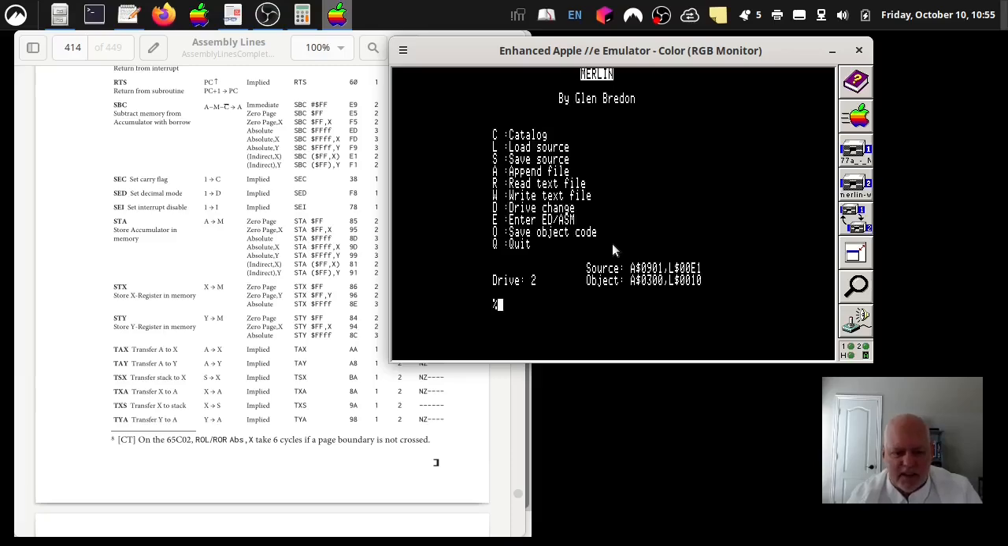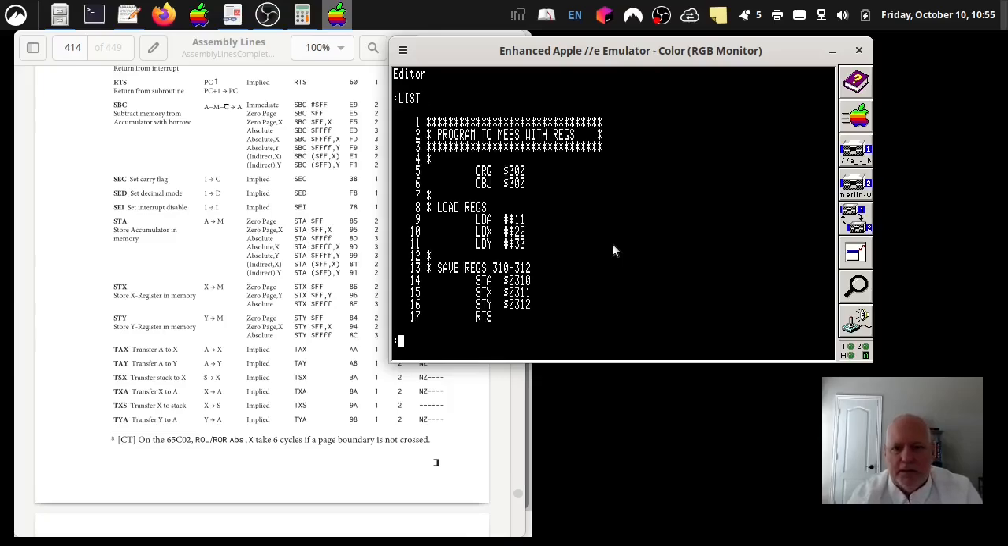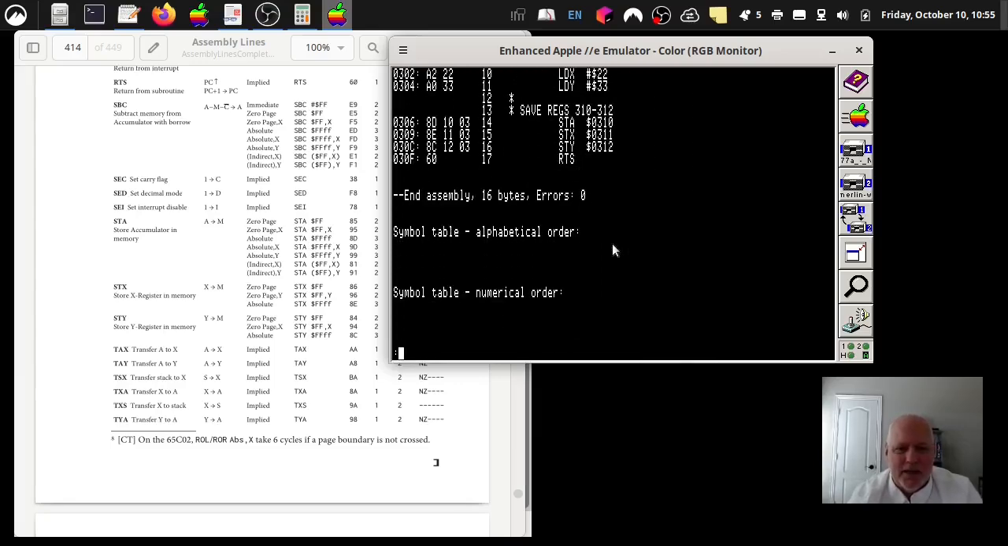Okay, it's saved. It's safe to mess with now. So I go back into the editor with E, and we can list it again, just to be sure. It's assembled, but why not do it again? All right, update source, no. It assembles, and because we didn't have any symbols, the listing's not a big deal. Normally it would show us the symbol tables. So for right now, we can leave it with the listing. It's not hurting anything. But there it is.